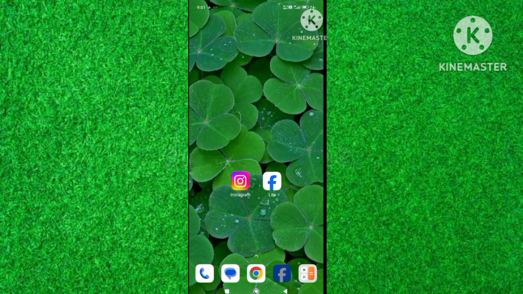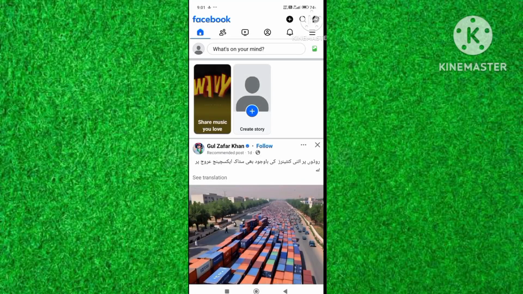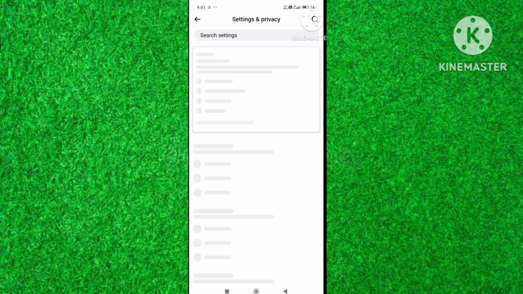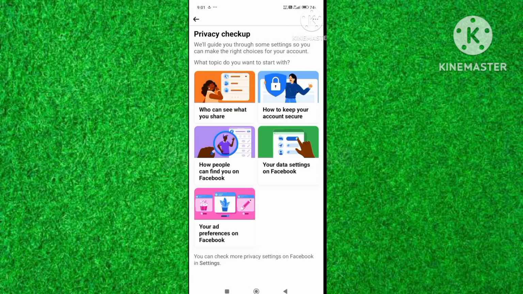Open the Facebook application on your phone and tap on the three lines at the top right corner. Now tap on the settings icon at the top right corner. Here go to privacy checkup. Now tap on who can see what you share.